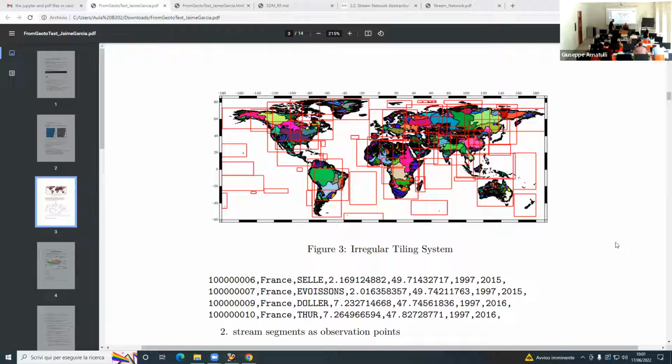Yes. I think I'm a little confused. Why do we have a tile over the ocean? Like here, there are small islands. Okay. Yeah.